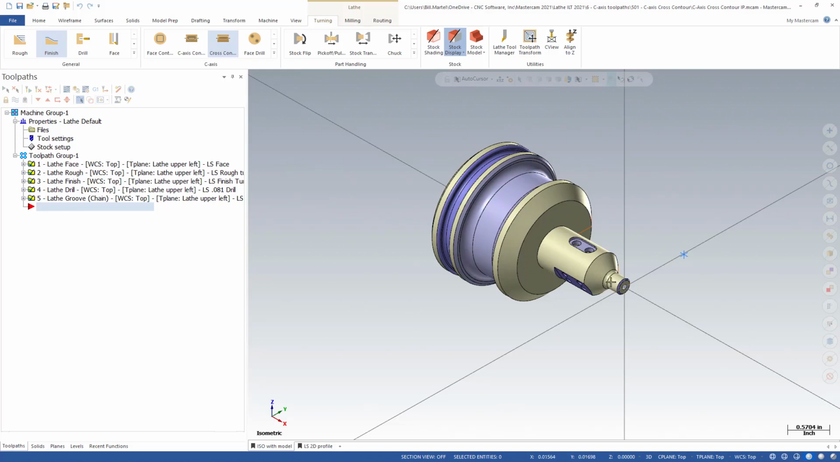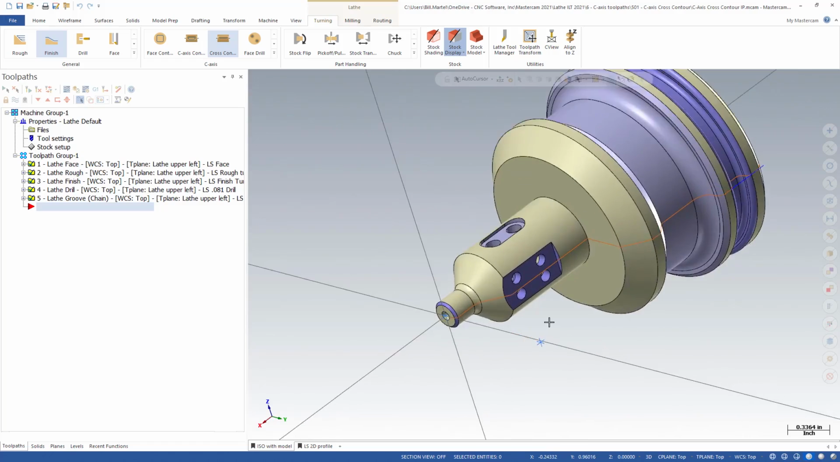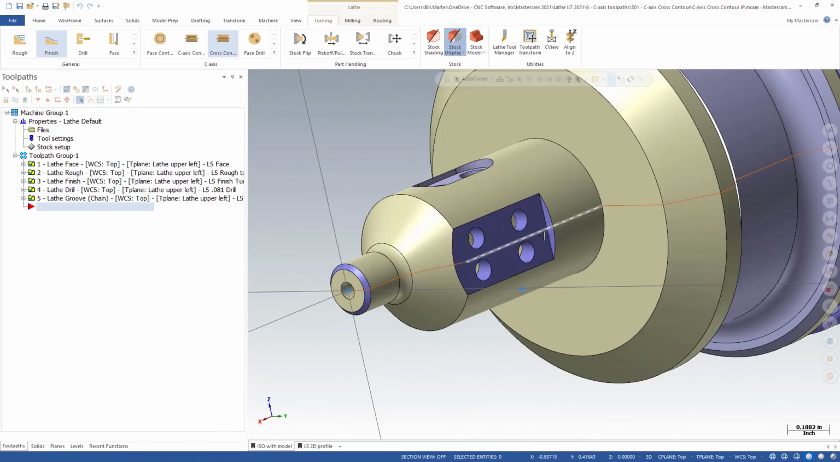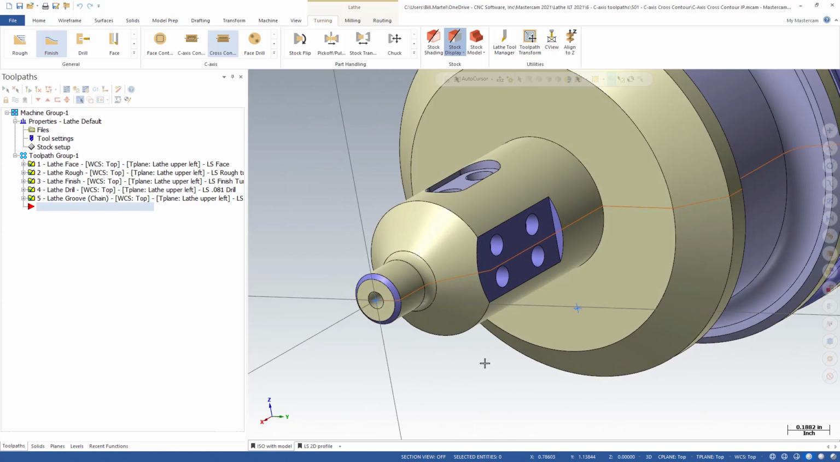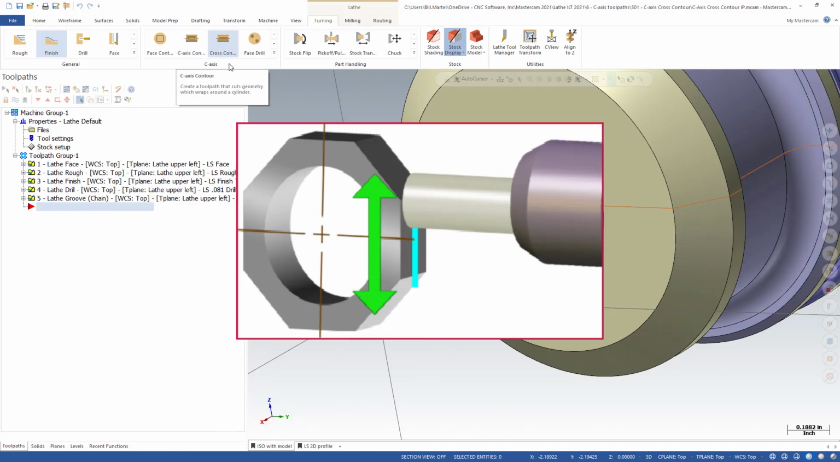On this part here, we're going to start by creating a toolpath for this flat over here, and we'll use the geometry at the intersection of the flat and this face right here. There are two contour toolpaths in the C-axis group. There's the C-axis contour and there's the C-axis cross-contour toolpath.